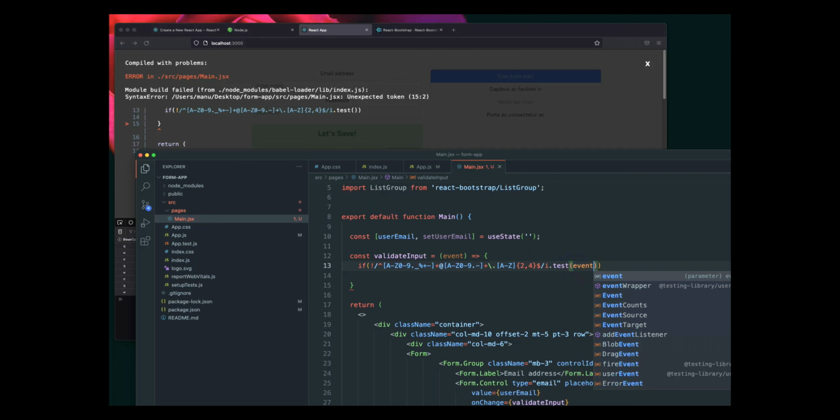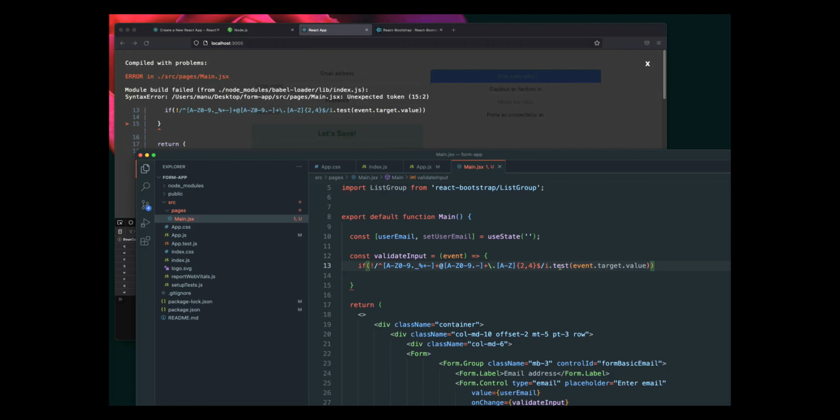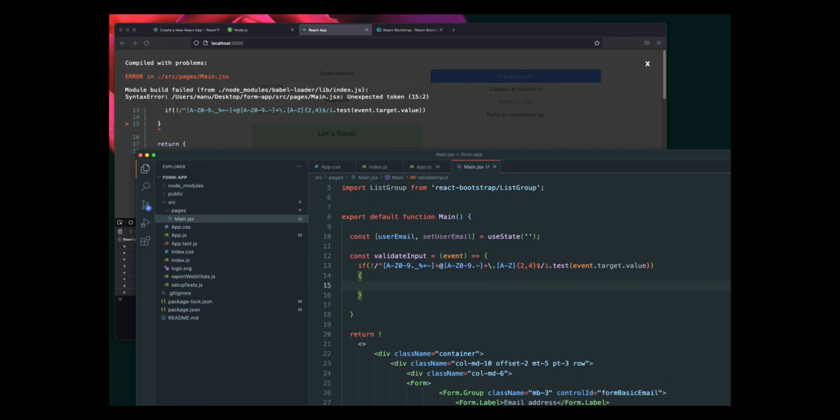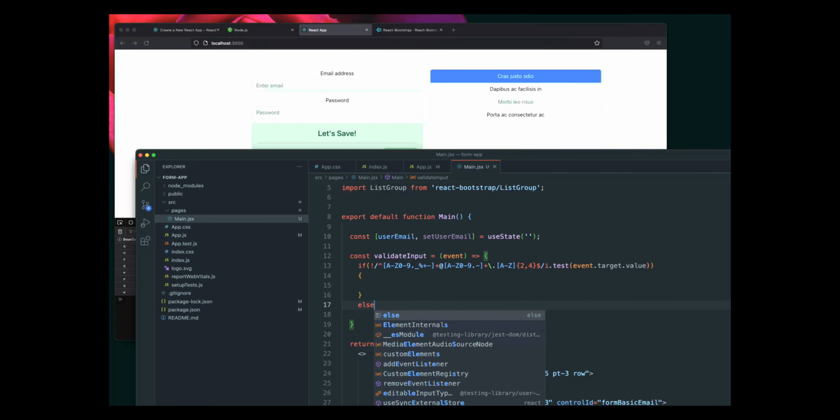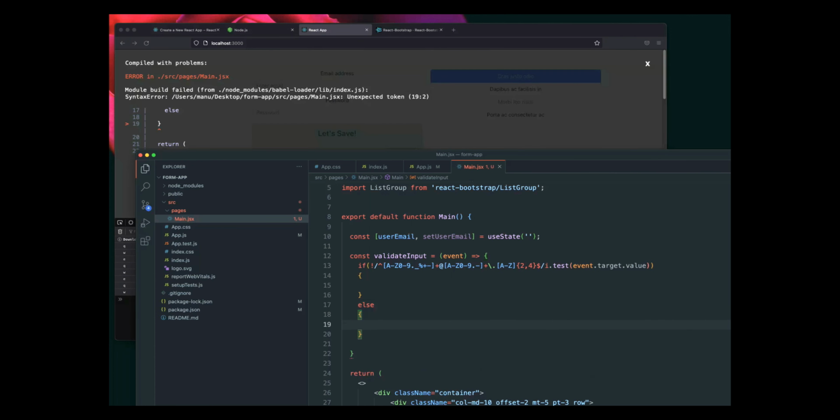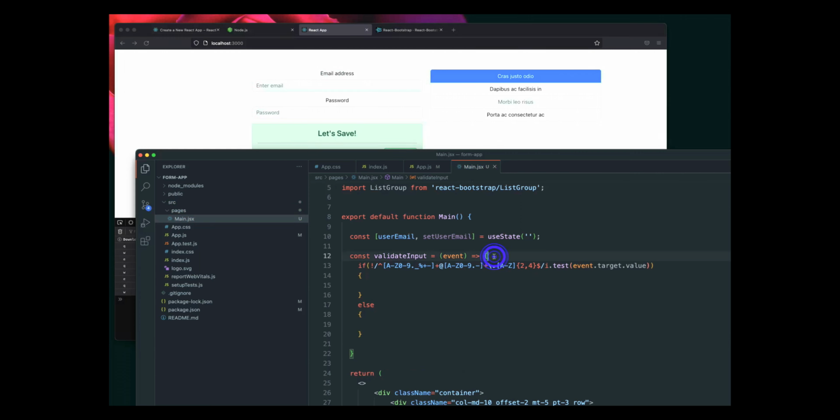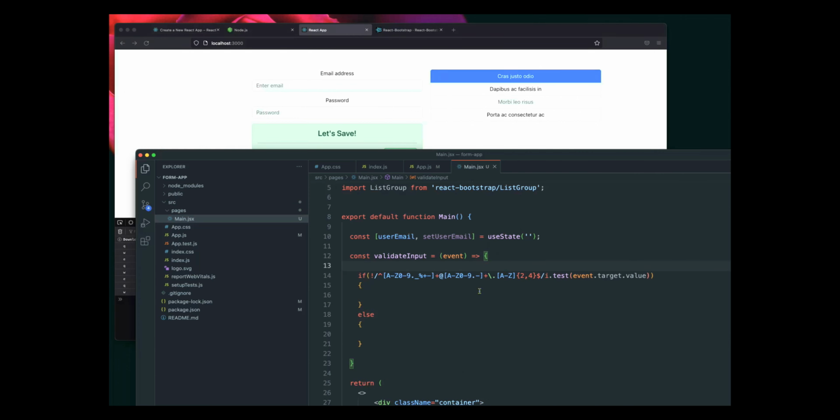So we say event.target.value, because this is the value it is going to test against this pattern. And here we can do things accordingly. So we can say if it is a valid match, that means a valid email, do this. If it is not a valid email, do something else.